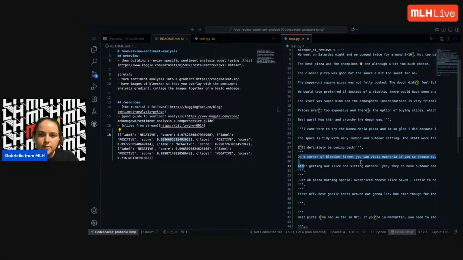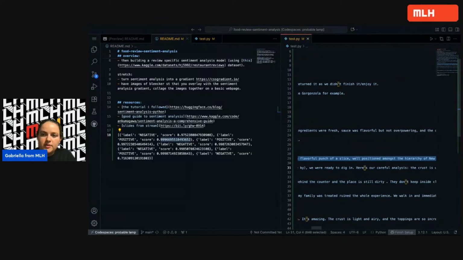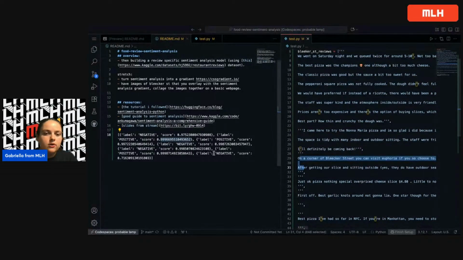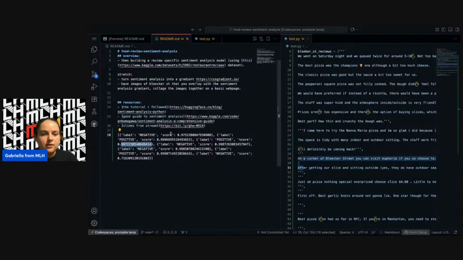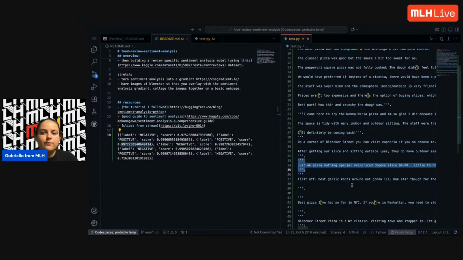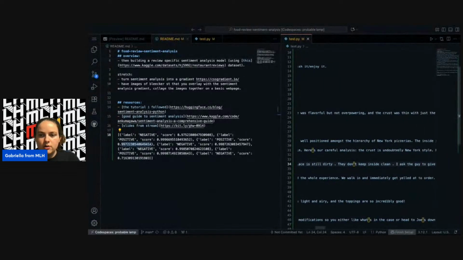So right here, they said that you can visit Euphoria if you choose to. It's a flavorful punch of a slice, well positioned among the hierarchy of New York pizzerias. I would say that that's a positive review. Didn't read the entire thing, but it's pretty positive in the first few sentences. And the model labeled it positive with a score of 99.7. So pretty sure that it's going to be positive, and that's what the data that we're seeing manually is saying as well. And then our next review was one of the negative section. Just okay pizza, nothing special. Said it was overpriced, little no sauce, and thought the restaurant was dirty.